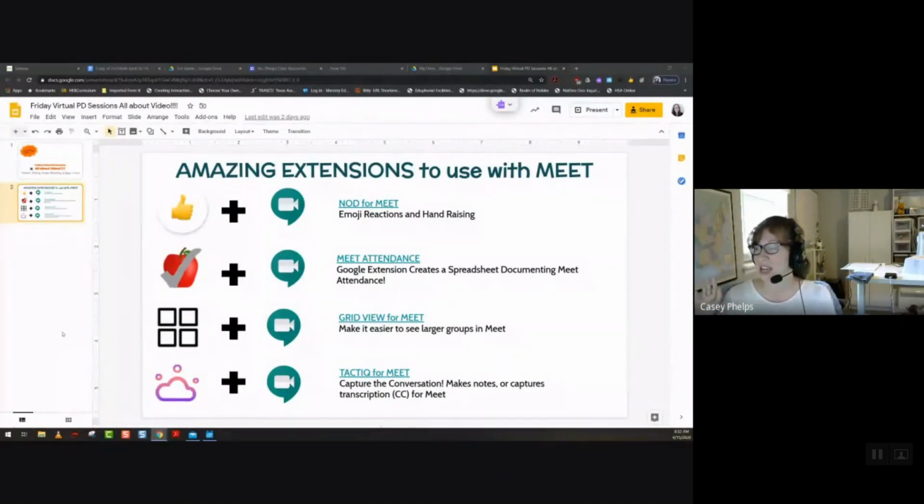Okay. So again, these are some of those extensions. I will share those with you. That one has the emoji reactions and hand raising. The Meet extension is going to create a spreadsheet documenting everybody in attendance during the meeting, because that's been kind of hard to do as well. So documenting who's come in and out of your meeting, so you get an attendance sheet basically out of that.